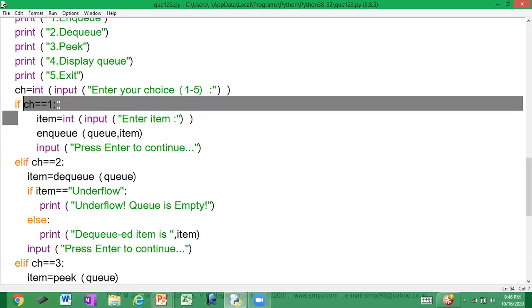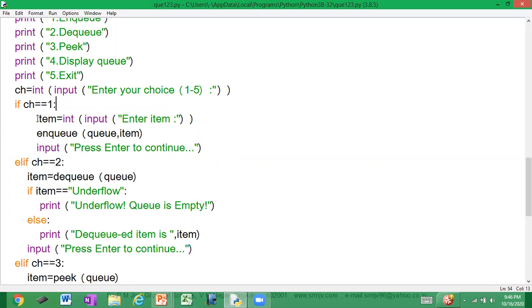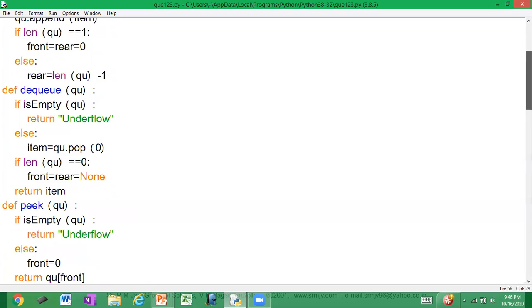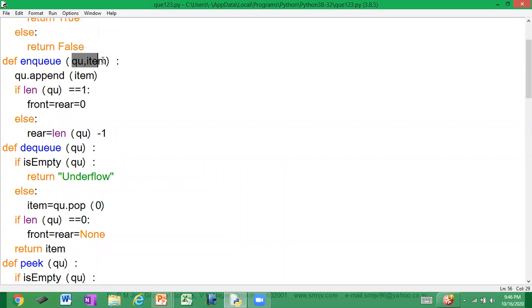If I give the choice as 1, I'm going to get the item from the user, then call the function called enqueue, and whichever item I'm going to insert into the queue, I pass it to the function and insert the value. So here is the function: queue dot append of item, that is, the value being inserted into the queue using the append function.